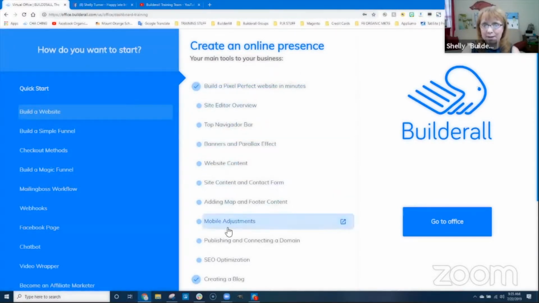It's going to go all the way through the Pixel Perfect, and it's going to give them great information about how to get started with that Pixel Perfect. And it gives them a foundation so that if they want to build anything else, they understand how this top navigation bar works, how the banners work, how we do site content, and how we fill out contact forms, how we can manage the footer, how we can adjust for the mobile view, and how do we publish and connect a domain, and then how do we optimize for SEO.